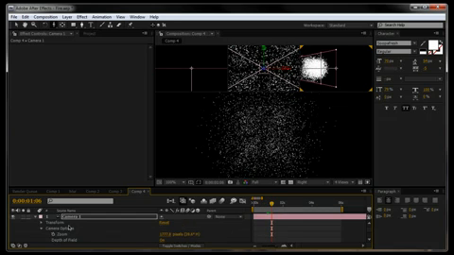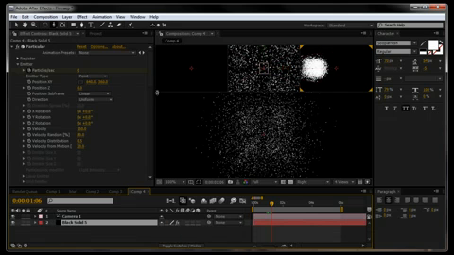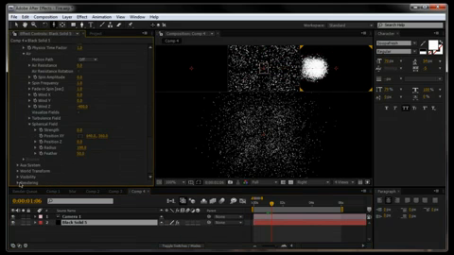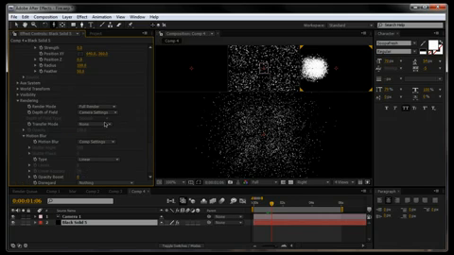Alright, we'll fix up the depth of field later on. For now, I'm actually going to turn it off in the rendering tab in particular, so it renders a little quicker. Off.